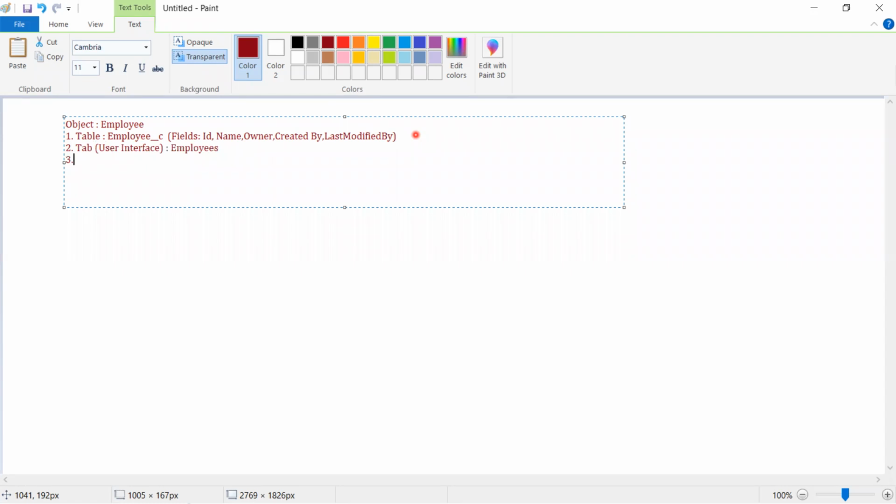And then the third one is, definitely we are going to have business logic on top of it. If we wanted to make any modification or anything, then we have to implement business logic on the employee object. This is all about whenever we create an object. The first and second steps are automatically created based on the checkboxes. The second one, based on the checkbox, will automatically create the tab. And the third one is business logic, which we have to write.